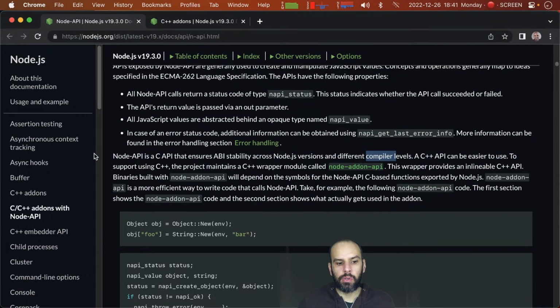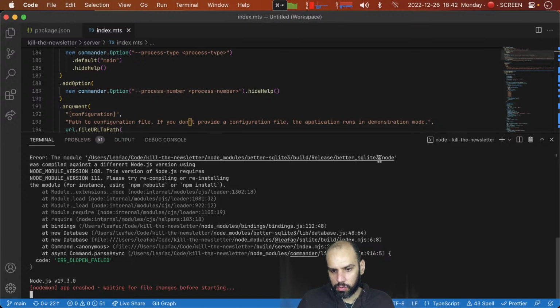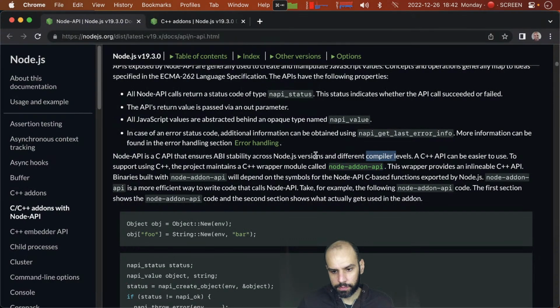What this means is that you can compile some native extension using this API to be used with Node 18, and then Node 19 comes along and your .node file will be compatible and you can just continue using it. That's the first way, the more modern way, and the recommended way of developing a native extension for Node.js.